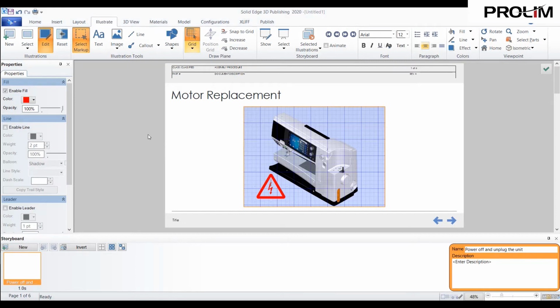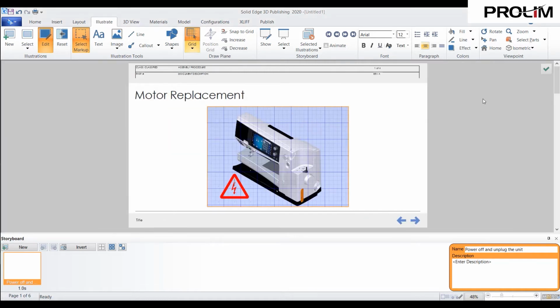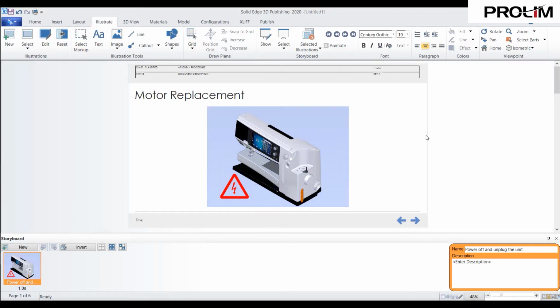So now that we have our illustration where we want it, I'm going to close out of these properties. And to finish this, all we have to do is come up to the green check mark, kind of like a sketch in Solid Edge, and say close the editor. And now we can see that our illustration is done in the left-hand corner, right? We're no longer in edit mode.